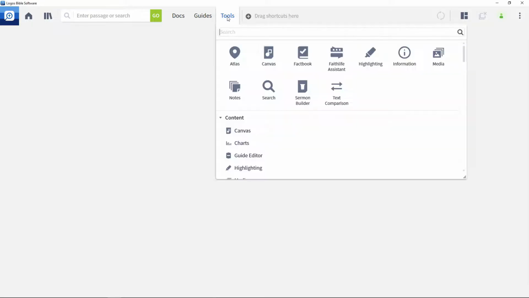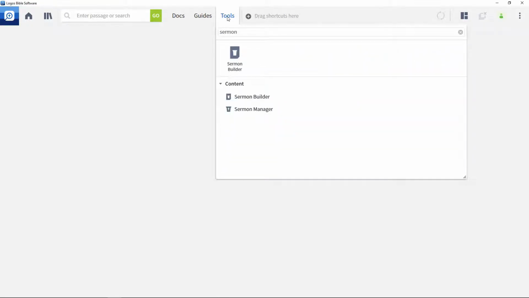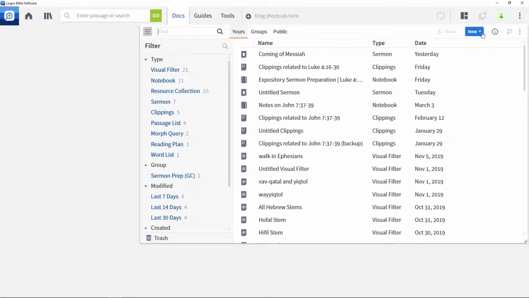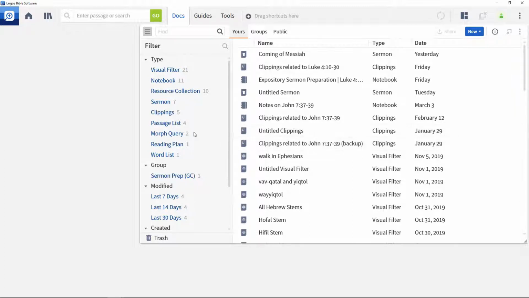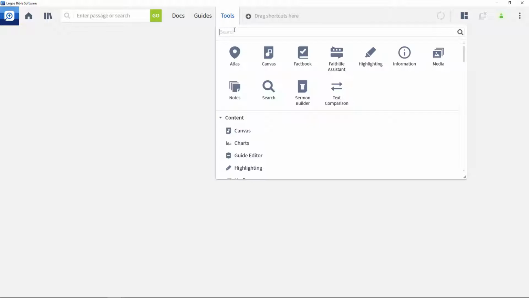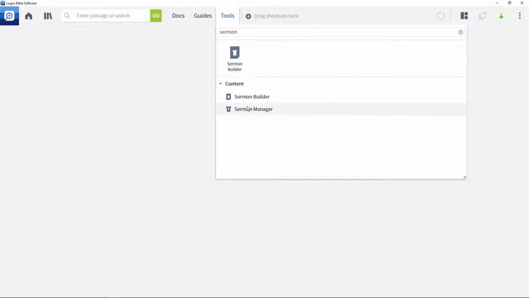Invoking the Logos Sermon Builder, available from the Tools menu, is one way to create a new sermon document, or they can be created from the Docs menu. But we're going to use the Sermon Manager, a feature added in Logos 9 to help in the creation, management and organisation of sermon docs. Open the Tools menu, enter Sermon in the search field, and open the Sermon Manager in a floating window.